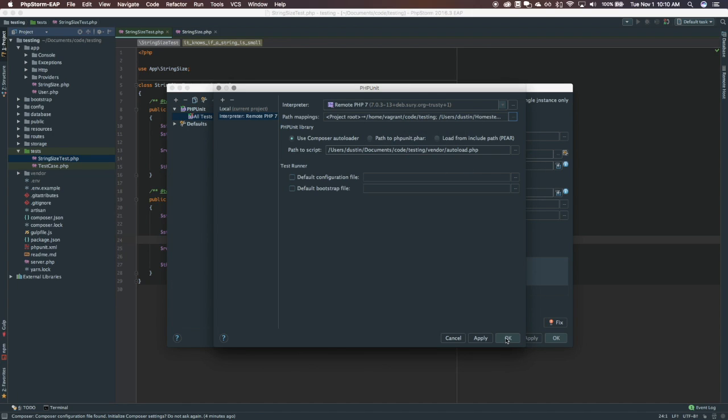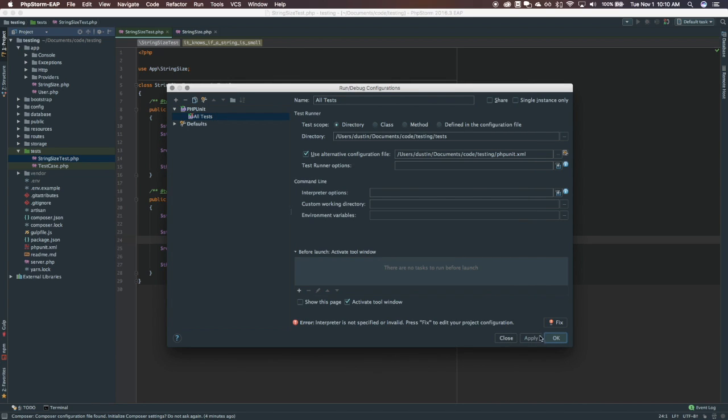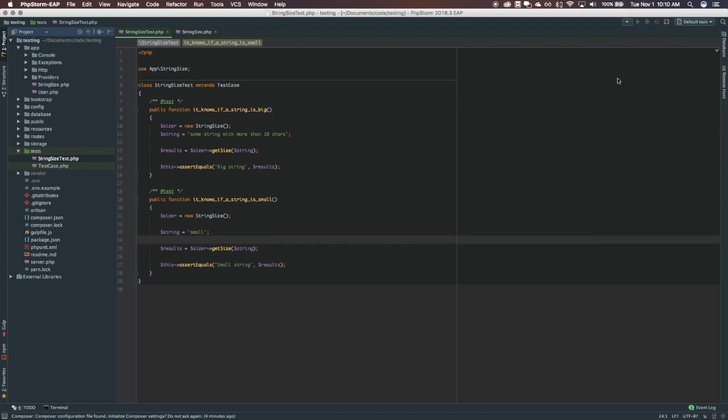So now that we've got that all set up, go into here, apply, and now we have an All Tests. That's the All Tests suite that we just made.